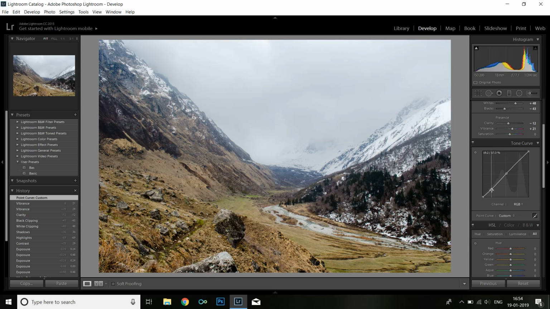So I'll just move this part here. Okay, now this seems decent. If I select a point on this side, you can see the bright areas. See the top side of the sky, they are getting whiter and whiter. Bring it down, they are getting lighter. So you can control the dark areas and light areas of your image separately.